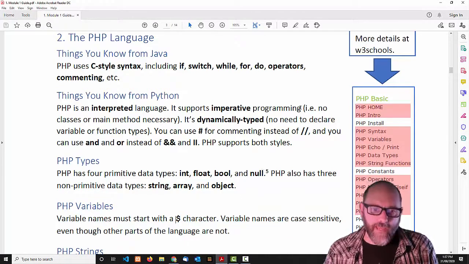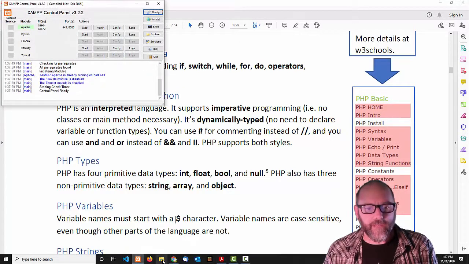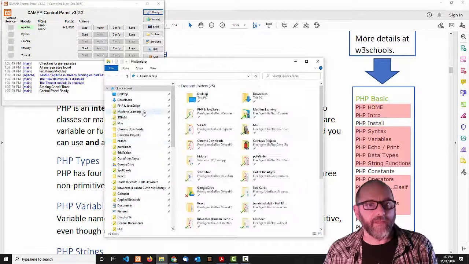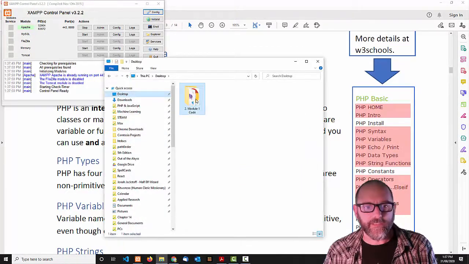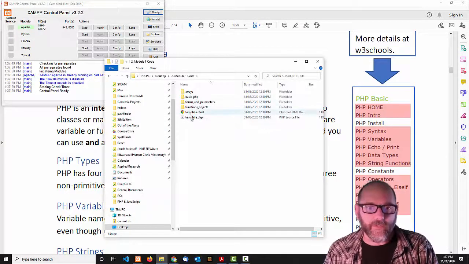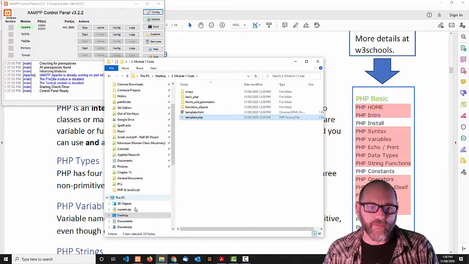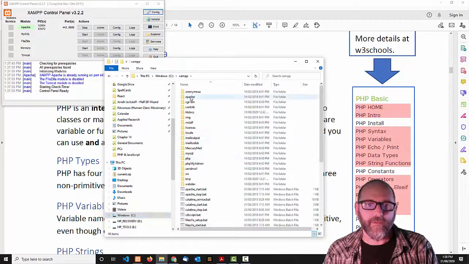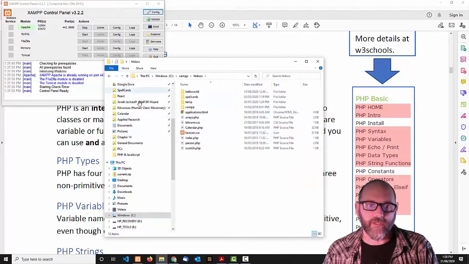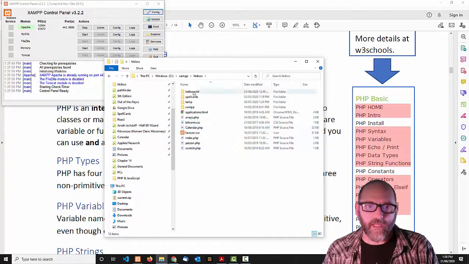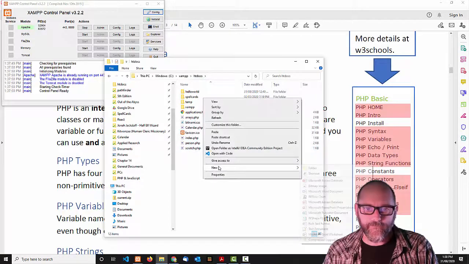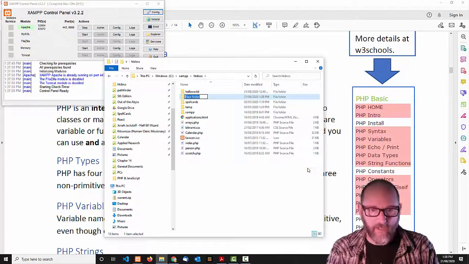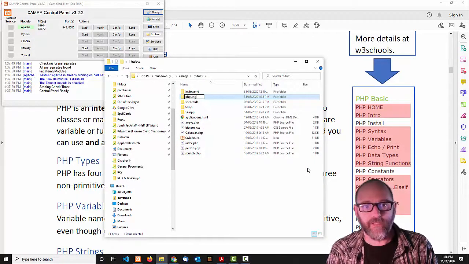Okay, so armed with all that, I'm going to start up XAMPP here. I still have my Module 2 code that I downloaded on the desktop here. So I'm going to go get the template again. And I'm going to go over to htdocs, which, because I'm running XAMPP, is in Windows, XAMPP, htdocs. I also have a shortcut to it over here. I'm going to create a new folder here called PHP language, PHP lang.